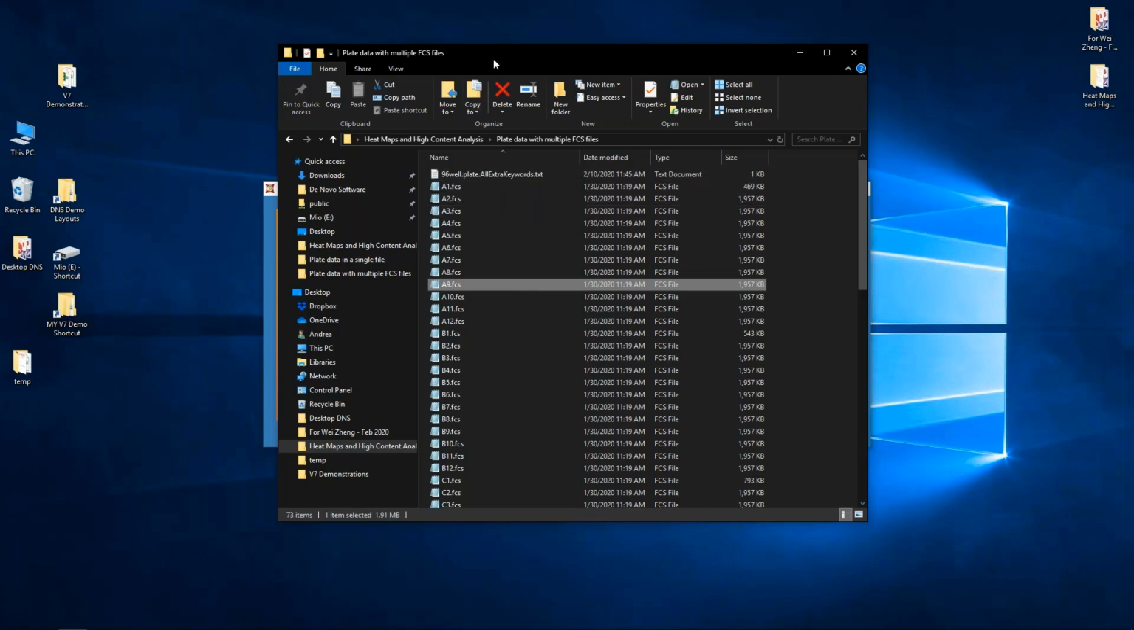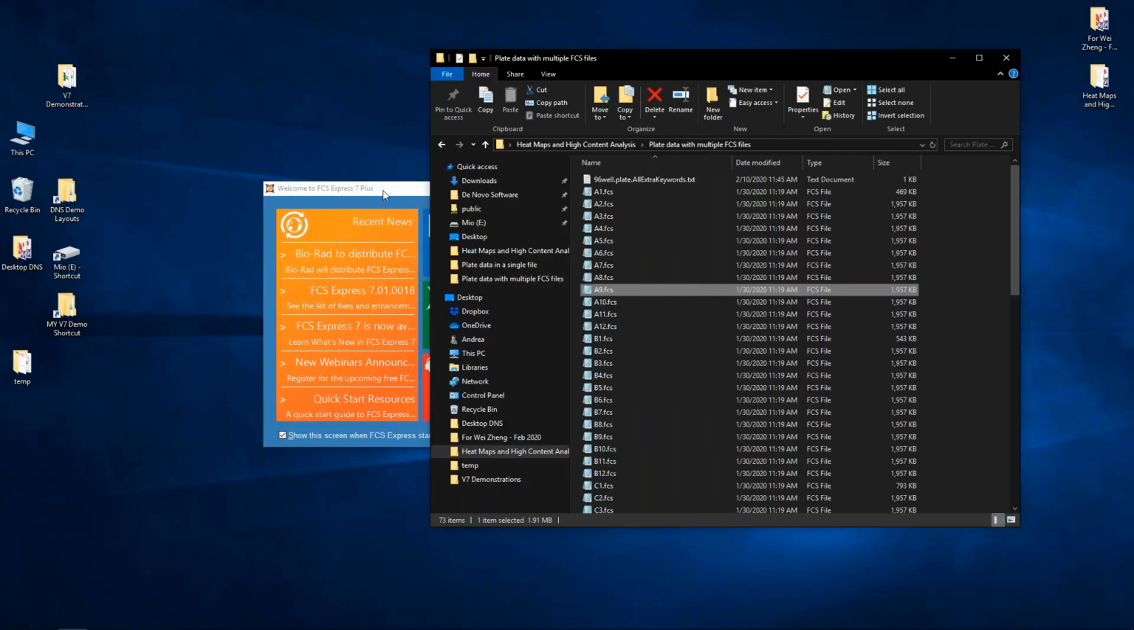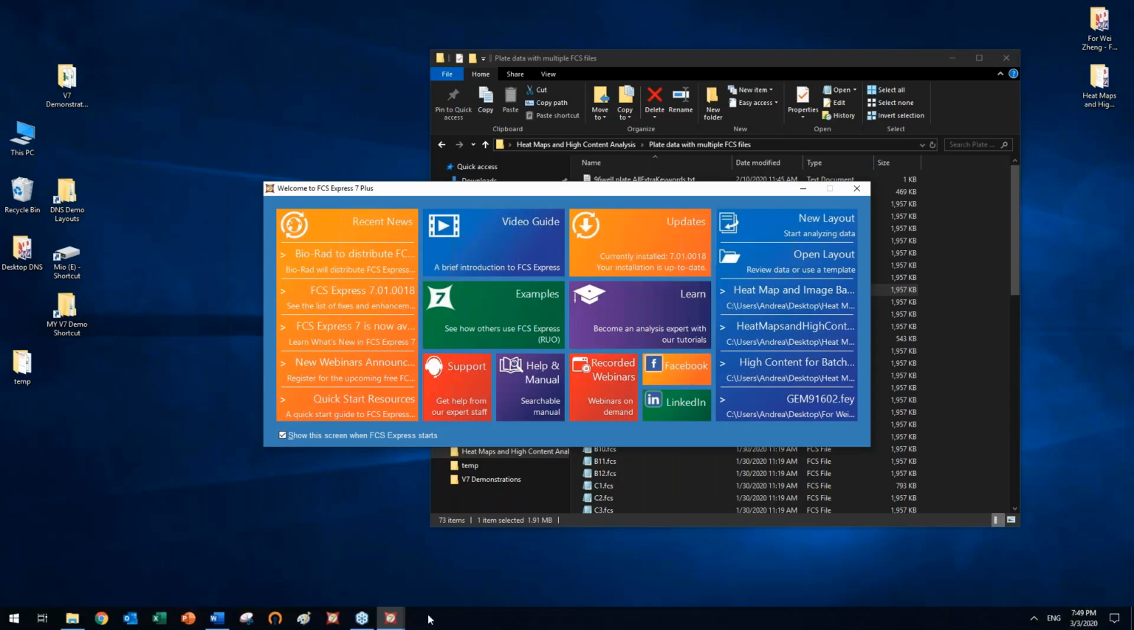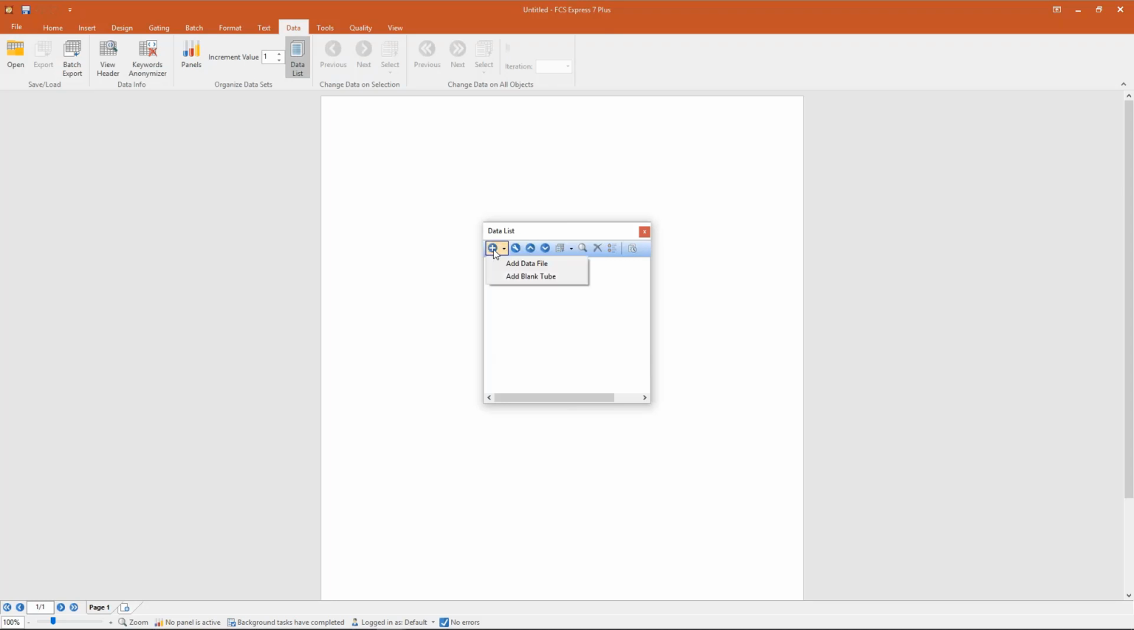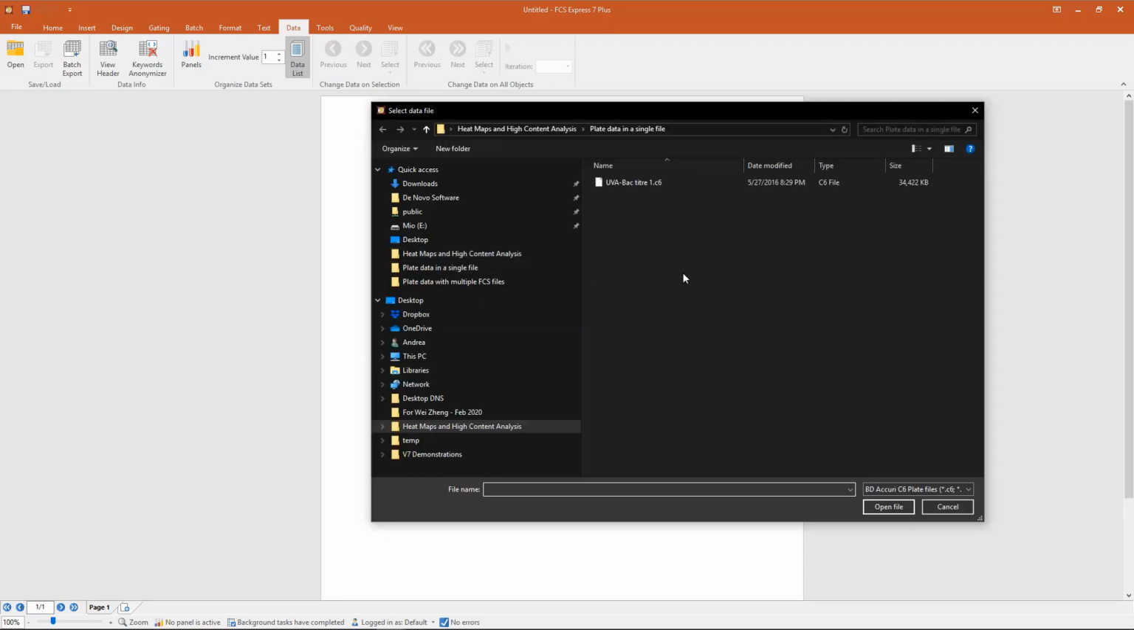Then that information is available for FCS Express. So if I open now a blank layout, I will go to the data list, I will open a new file, and I want to navigate to that folder.